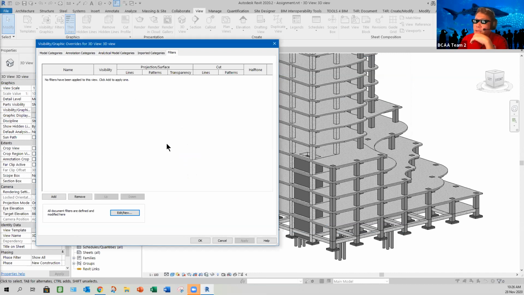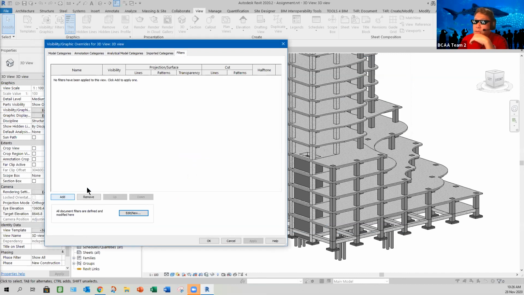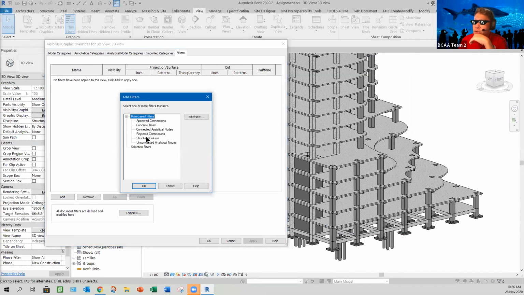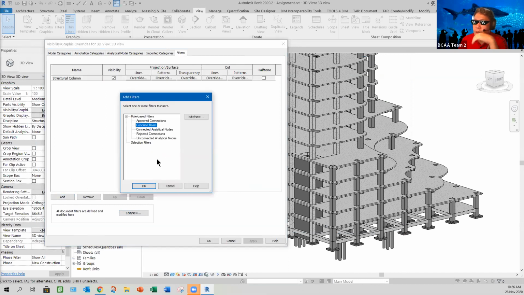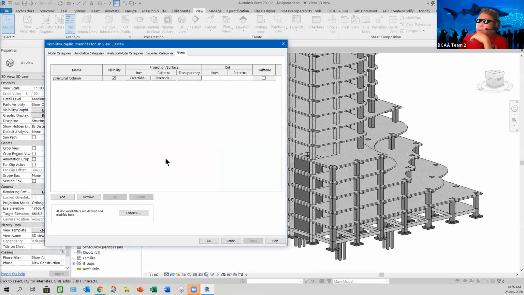Then from your filter list here, you can now add one. Which one? My structure column. Okay. Add again my concrete beam. I think you can select more than one, but just do one at a time. Concrete beam. So what we want to see is the color. That's how I set it. The previous one I set is blue. So blue, not all the lines.